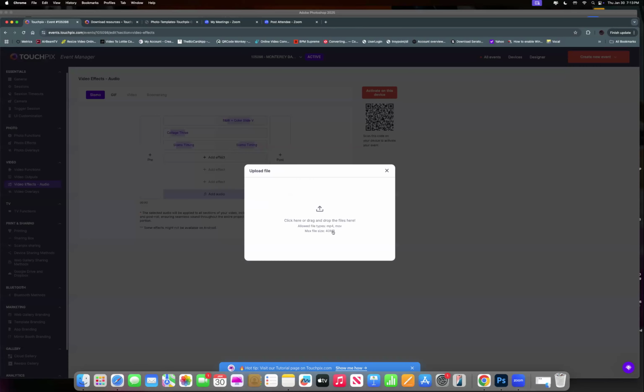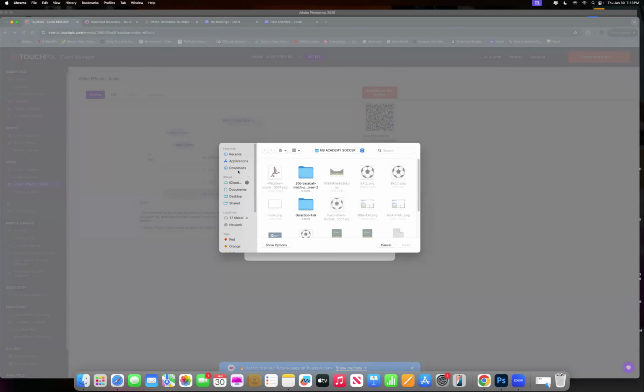You can load it here. It has to be an MP4 file or a MOV file, and it cannot exceed the file size of 40 megabytes. I do have one in here. Let's see if I can load it.